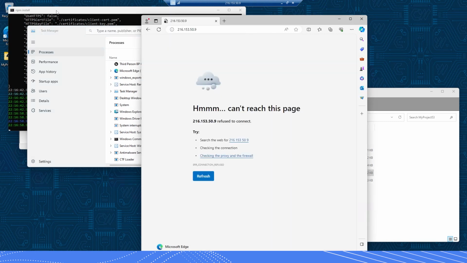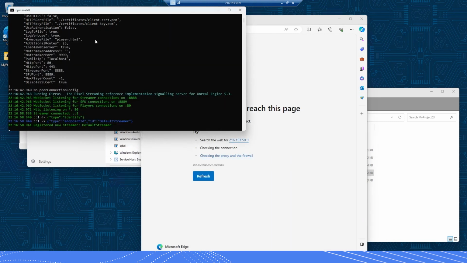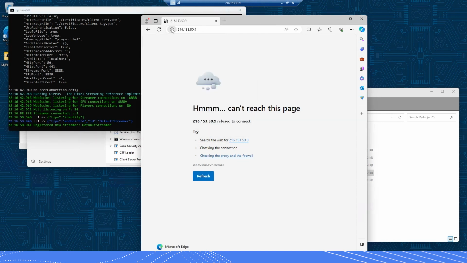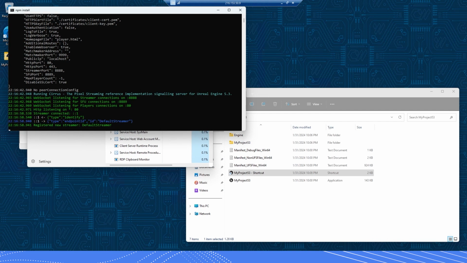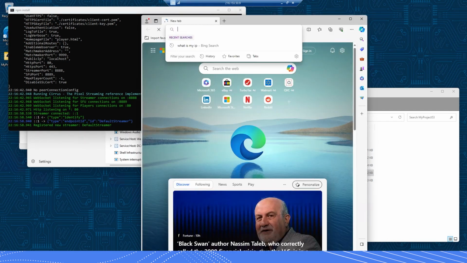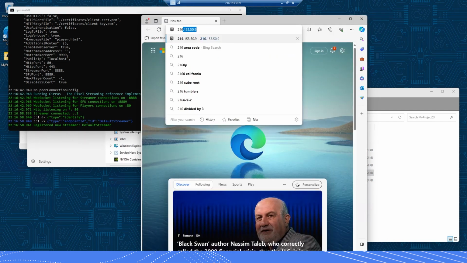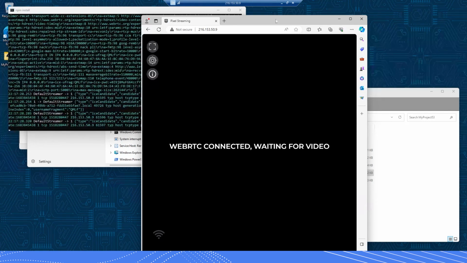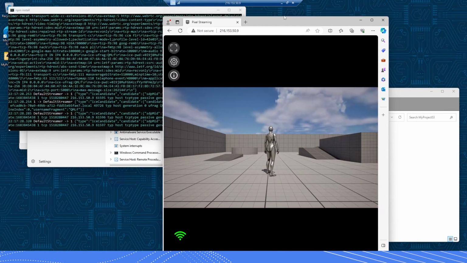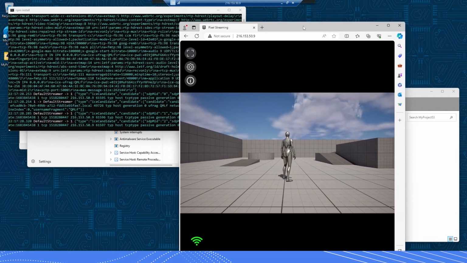Once I have both my Unreal Engine application and the signaling server running, let's now type in the public, and I'll close that so we do a fresh tab or a fresh browser. Let's type in the public IP address and we see that it's connected.